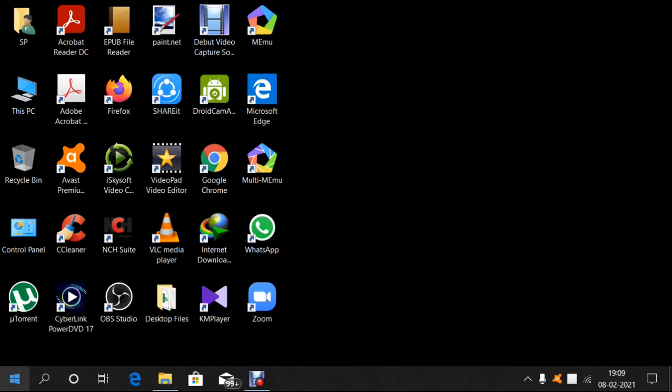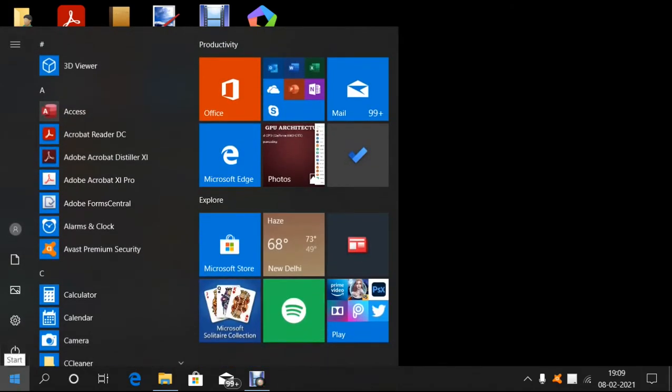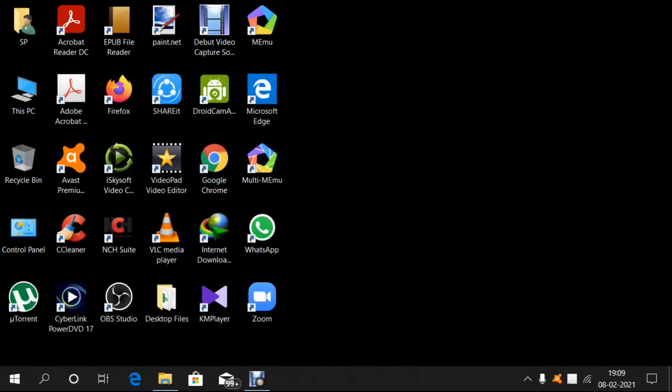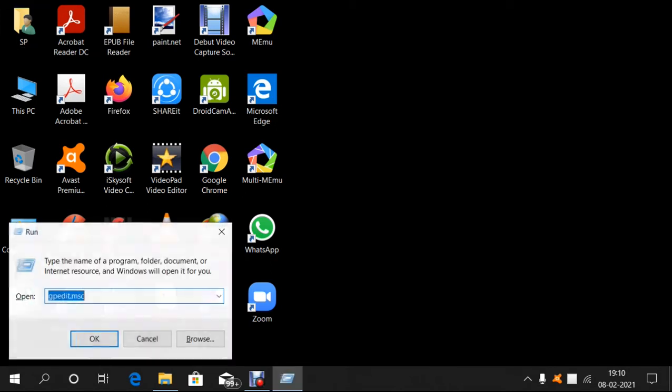So first you have to click the start button and go to the run window, or you just press the Windows key and R simultaneously to get the run window, and then type gpedit.msc and then press OK.